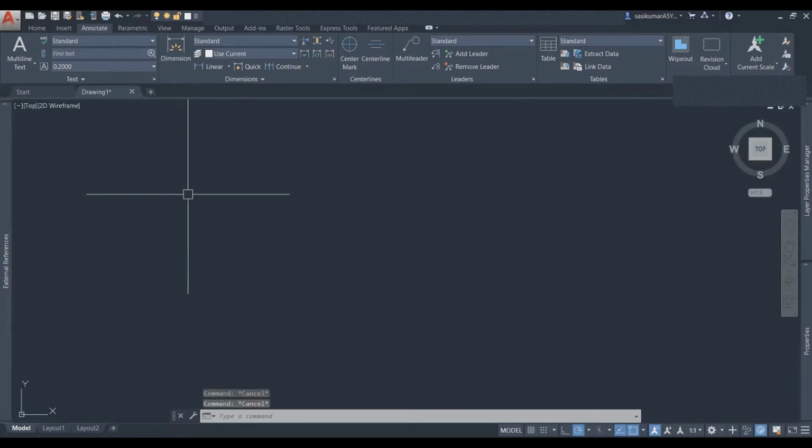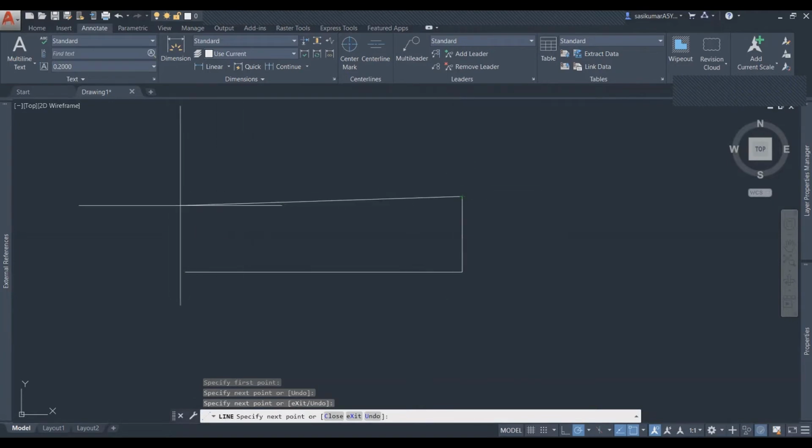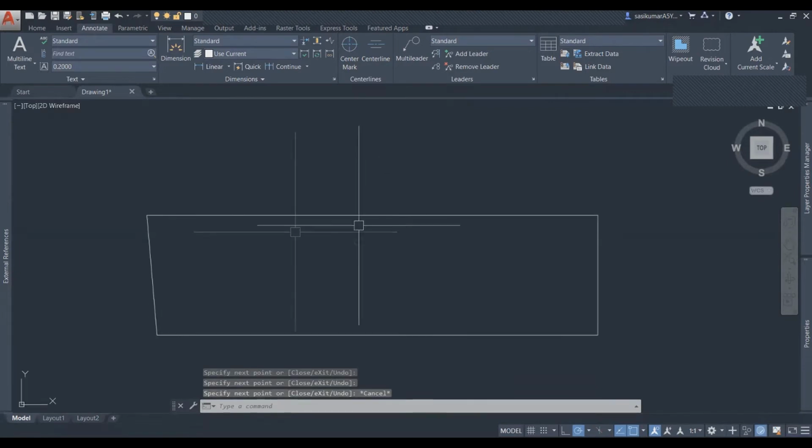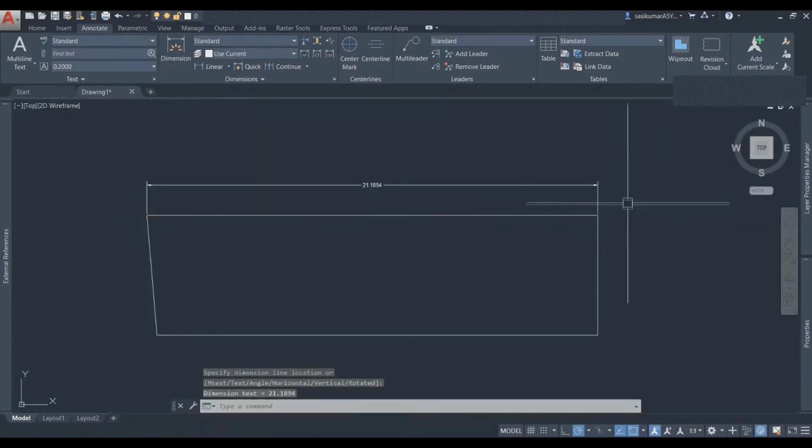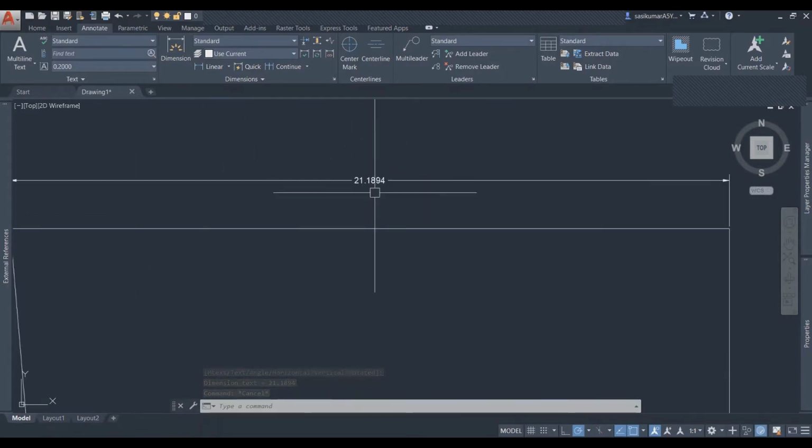For example, if I draw a line, this is just a line drawing. I know the length is 1 meter or 1000 mm, but you don't know whether it's 1 meter or 800 mm or 900 mm or 1200 mm, unless I show it in my drawing. For example, this is the annotation tab. When you click here, you can see some dimension icons. If you click that, you can draw the dimension. Now you got the dimension, but this dimension is not by standard.